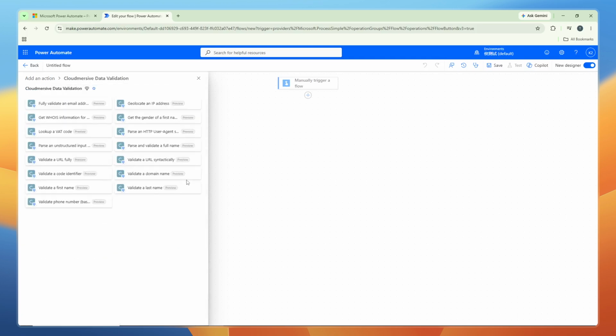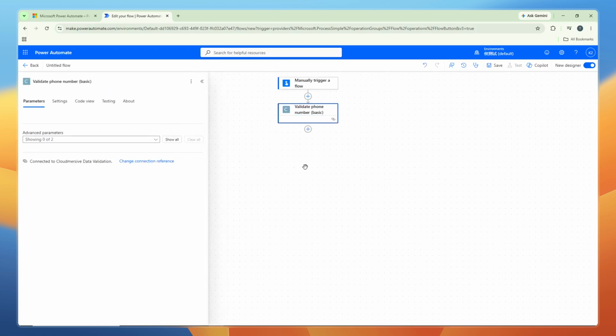You'll see several validation options appear on your screen. Look through the available actions and find Validate Phone Number, then click on it. This specific action is designed to check whether a phone number is valid and properly formatted according to international standards. Once the action is added to your flow, click on Advanced Parameters. This will reveal additional configuration options that give you more control over the validation process. Go ahead and click all the checkboxes that appear. These parameters allow you to specify exactly how you want the phone number validated and what information you want returned.